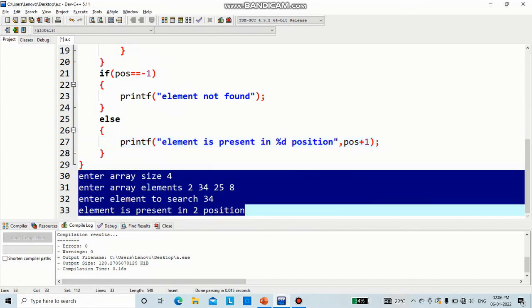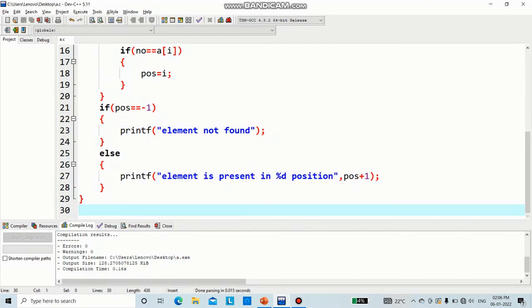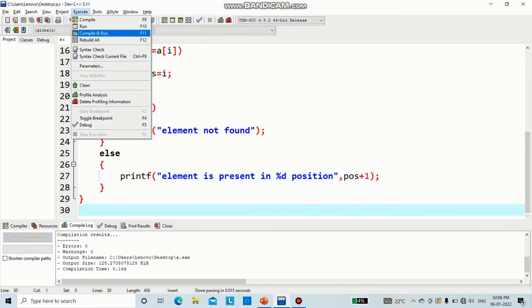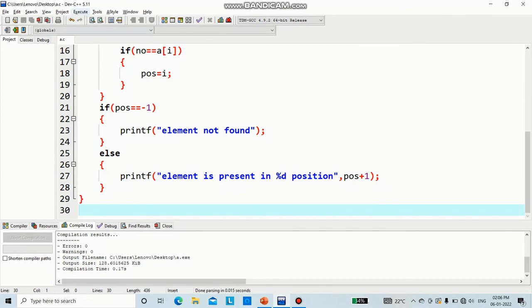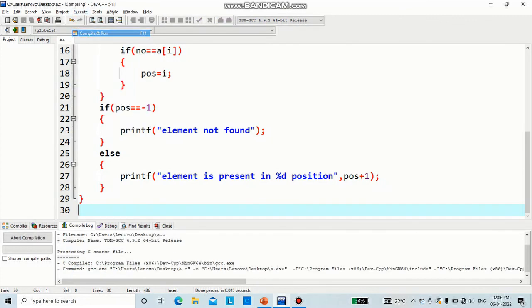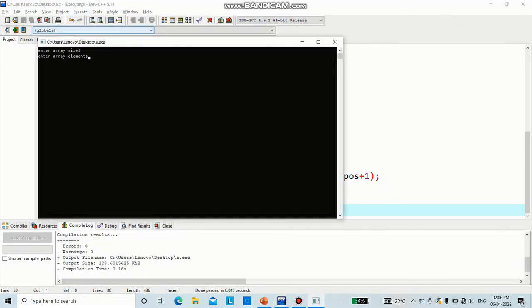So delete this part, save it, and then run it. Enter the size, suppose 4, enter elements. Now enter the element to search, suppose 54. It is present in the third location. Now let us run it again and see if we find a number which is not present. Suppose 3, 1, 2, 3 elements. Enter an element to search, suppose 9. Element not found.